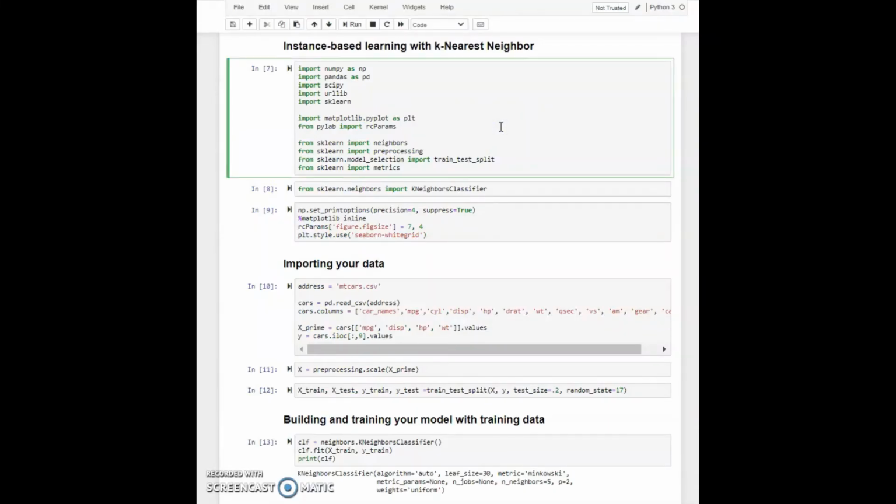So let's use Python to implement the k-nearest neighbor algorithm. So here we are in the Jupyter notebook, and we import all the packages and import the k-nearest neighbors classifier in cell 7 and cell 8.